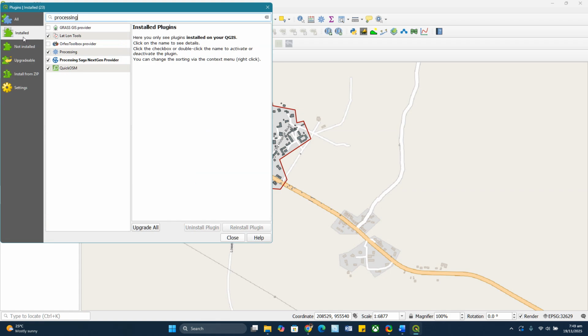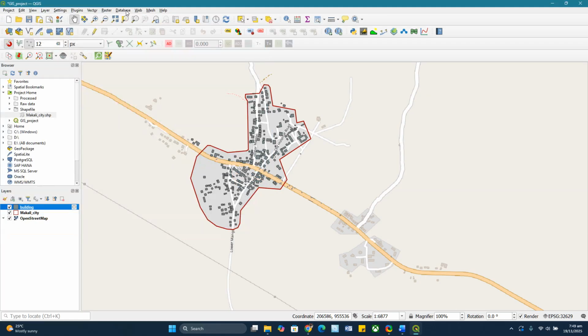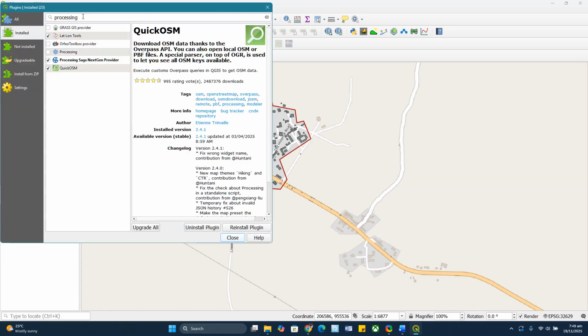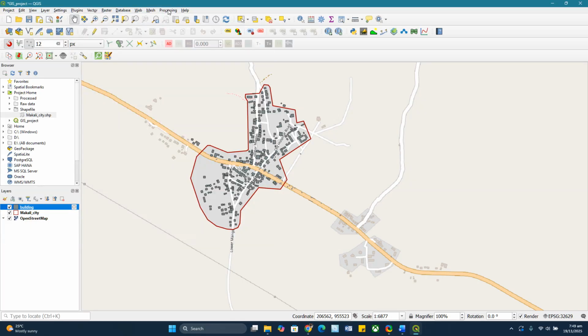Let's go to install plugins. Yeah, processing. So you can see processing is being activated, but if it was not activated here, we close, you will not see the processing toolbar here. So if you never saw it here, just make sure that you go to plugins, manage and install plugins, then you type for processing, then you check in the processing toolbox, then you close, then you can see the processing.